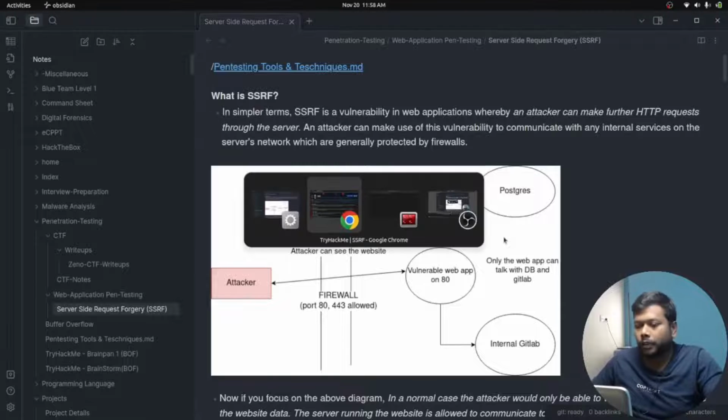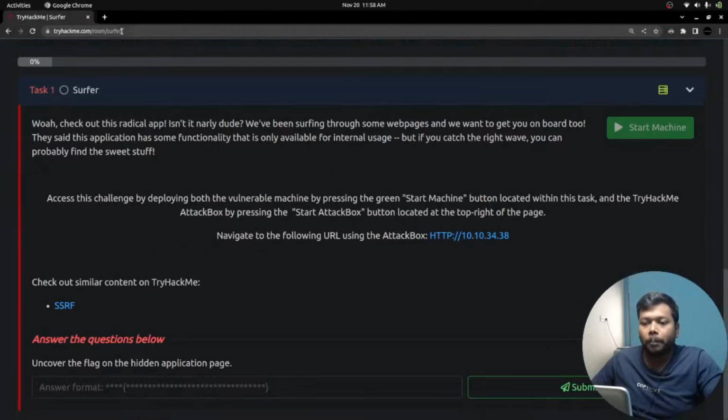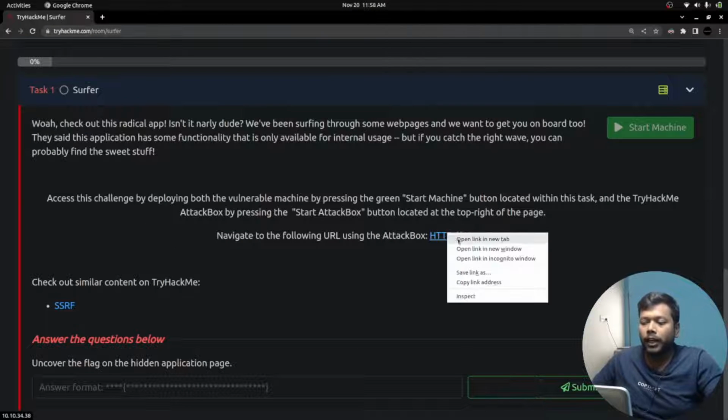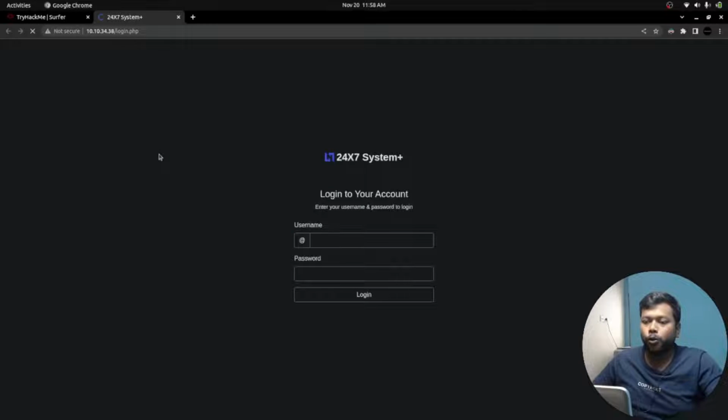The theory might be confusing. Let's get into the practical part. So here we got the link, I'm simply opening that link to view the web page, and here is the web page.